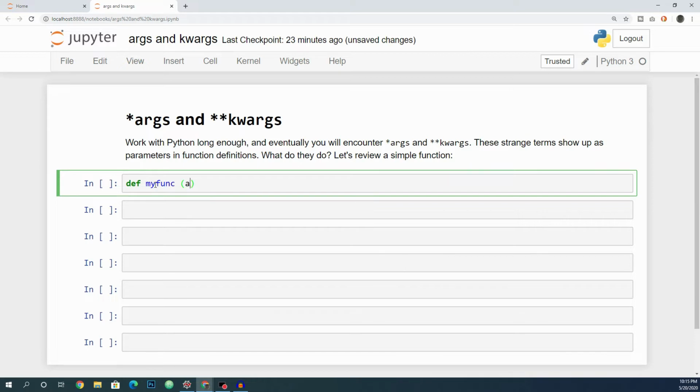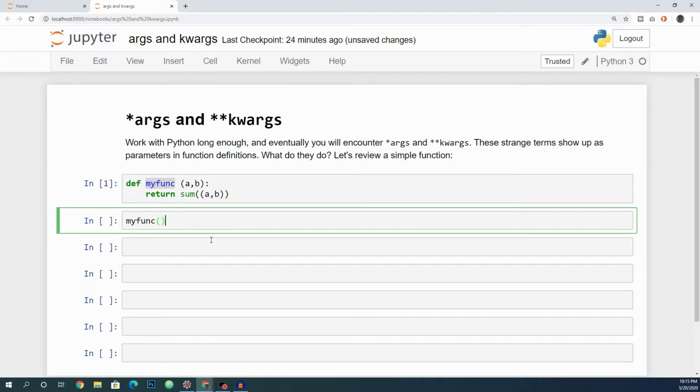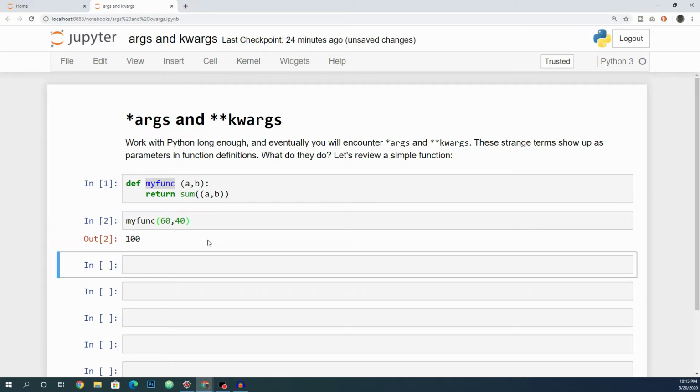Suppose I have a function by the name of my_func and it receives two things. The first one is a and the second one is b. And all it does is return the sum of a and b. But right over here the problem is that we need to provide this a and b as a tuple to this sum. If I don't, we will get an error and you can try it for yourself. Anyway, once I provide a and b as a tuple to this sum and then I call this function with two values, one is 60 and the other one is 40, I will receive 100, which is perfectly fine.